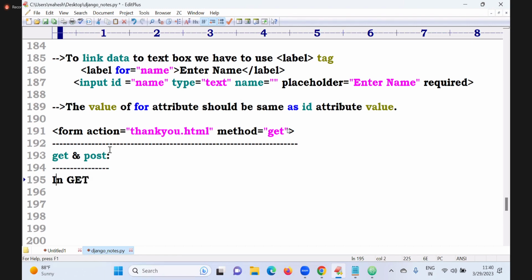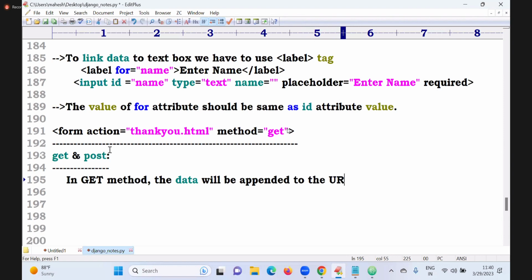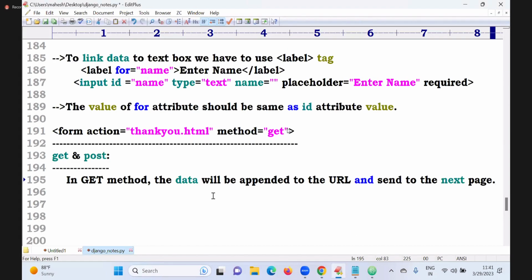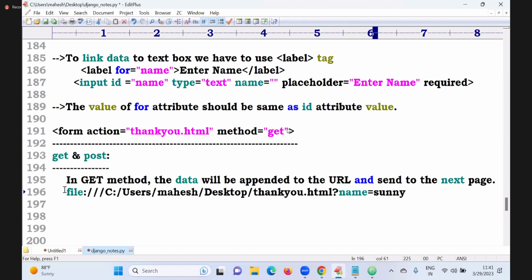Sir, in case of the GET method, the data will be appended to the URL and sent to the next page. For example, this one. Whenever I'm entering data, this is the meaning of a GET request. In the URL, whatever data I'm entering is passed.